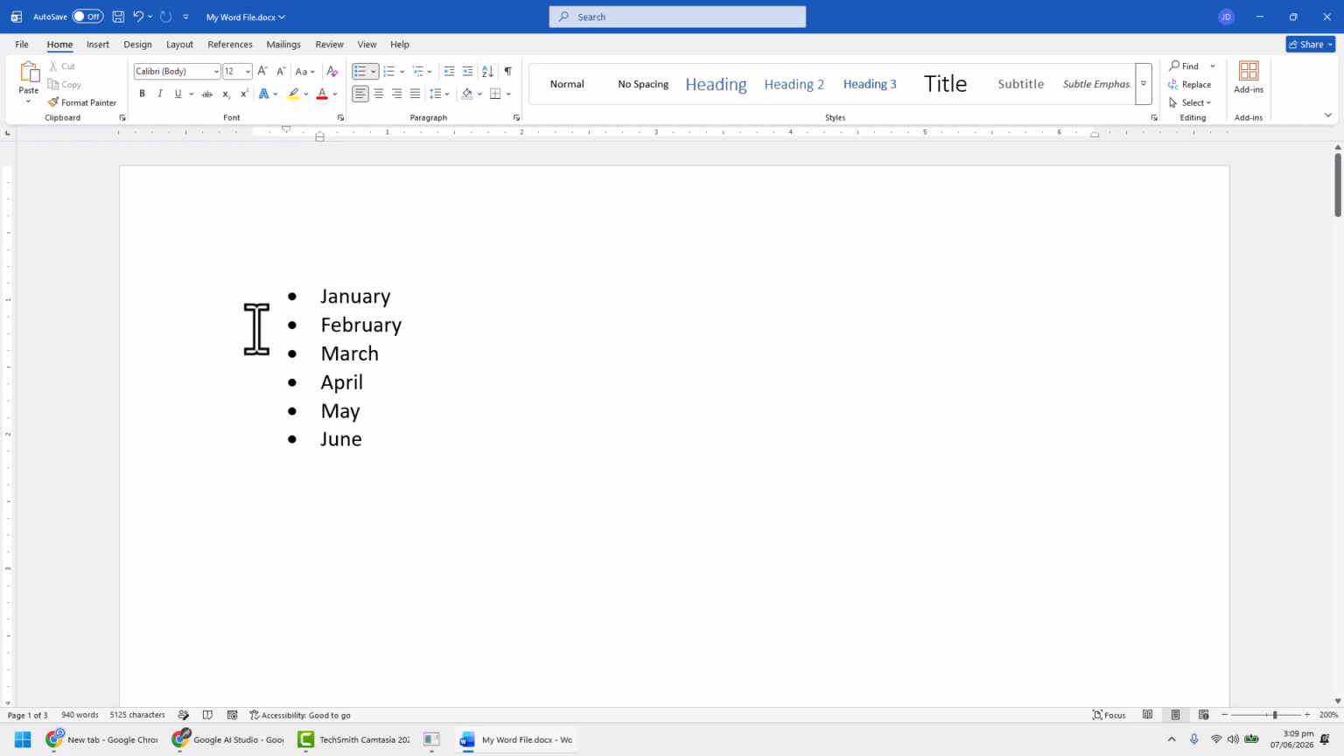The good news is that Word allows you to change the bullet style without retyping the entire list. Simply select all the bullet points that you want to change. You can click and drag your mouse over the list to highlight it.